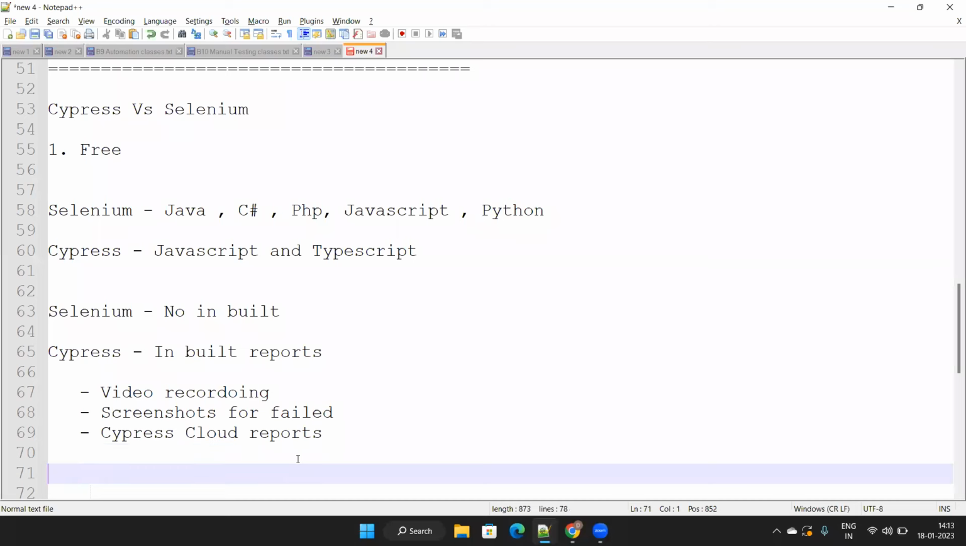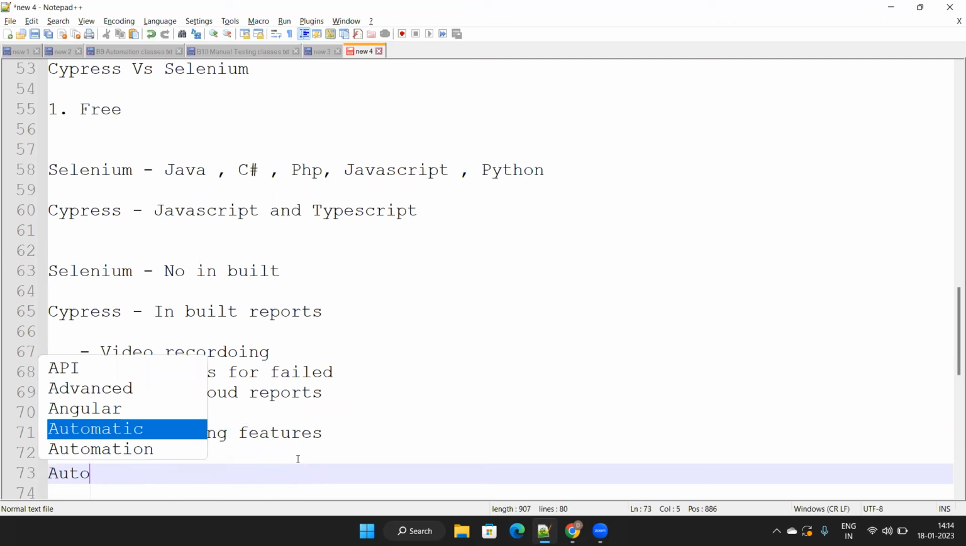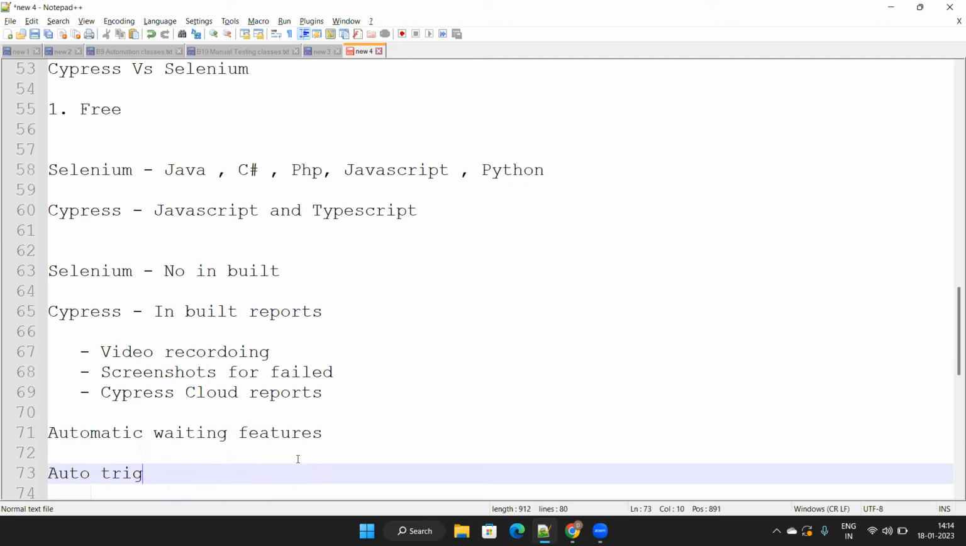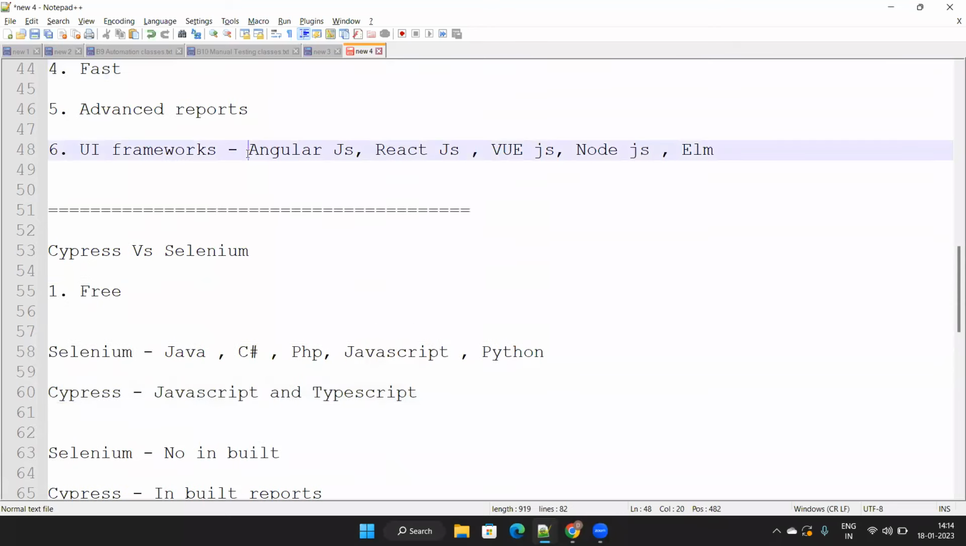And what are the other features we have in Cypress comparatively to Selenium? So it has automatic waiting. Automatic waiting feature. And also auto trigger of test cases. Same way, it has good support for these kinds of new frameworks, like AngularJS.